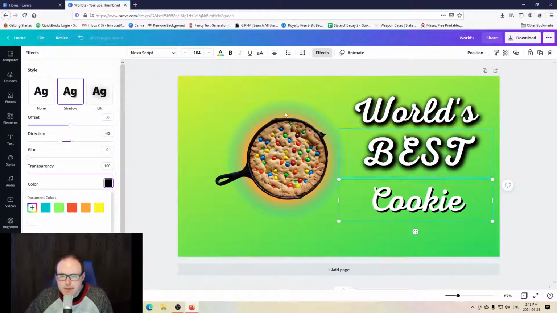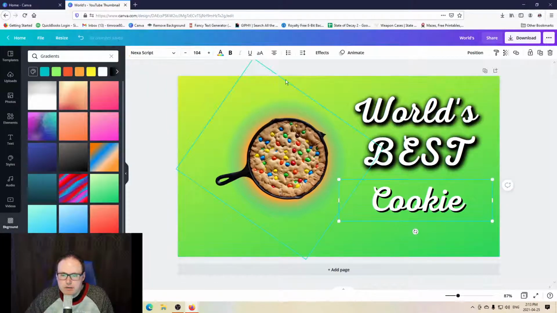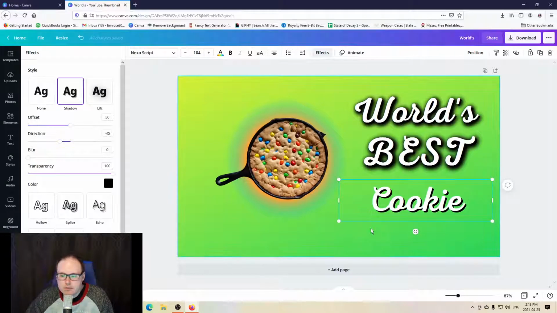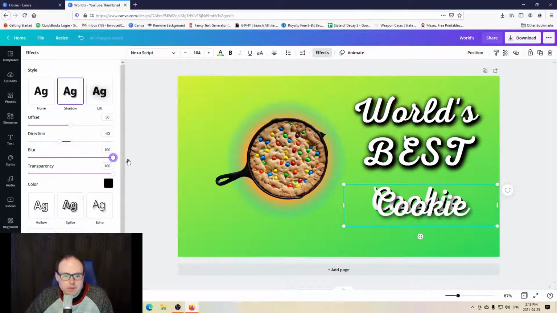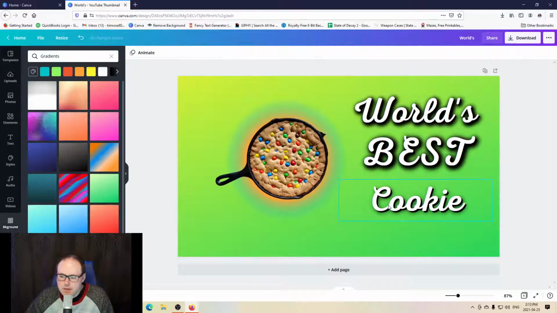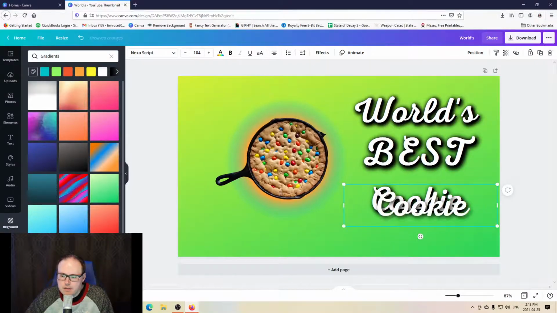Okay, so we have selected cookie. We have our outline. We're going to copy paste that, and then we're going to click on Effects, and we're going to put the blur up to 100 again, and we've put our first blur layer on top. We're going to copy paste it. That's the second, the third, the fourth, and the fifth.